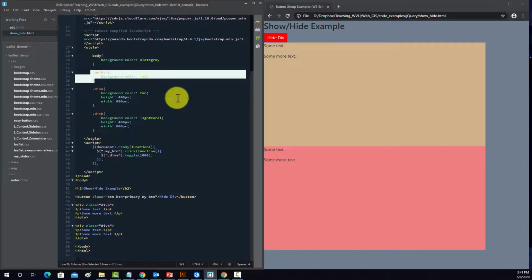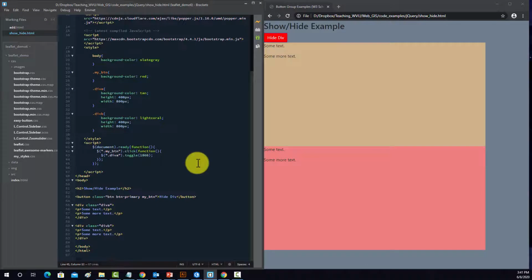If you click this button, then it's going to toggle the div A object either to hide or show. So toggle is basically just a combination of show and hide. It allows you to hide it if it's currently shown, or show it if it's currently hidden. And this is the speed in milliseconds that it takes. So the larger you make that number, the slower it'll be. The smaller the number, the faster it will be.